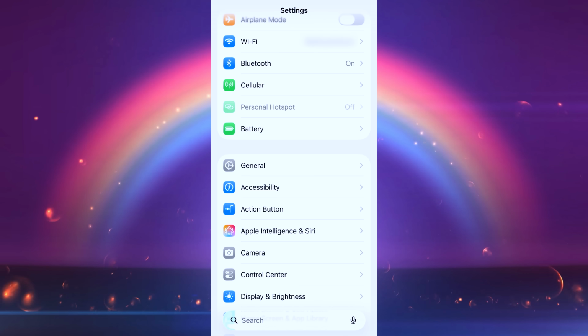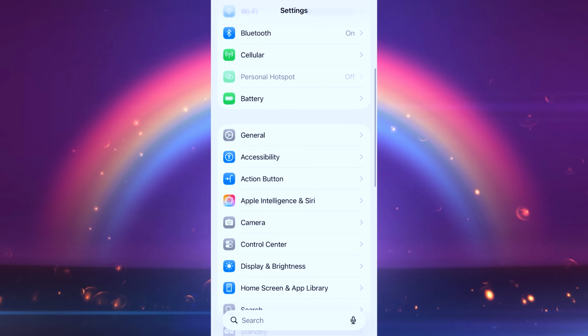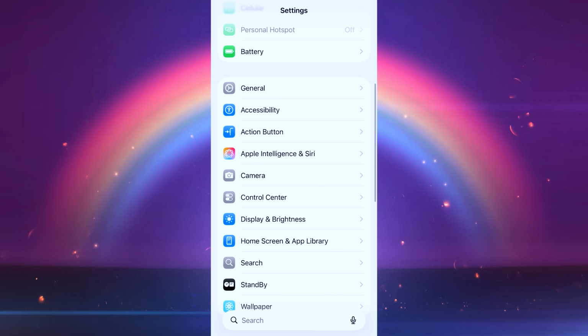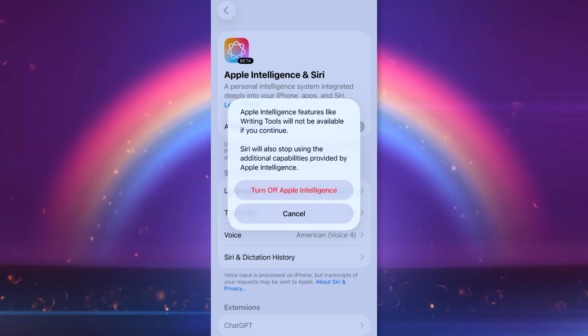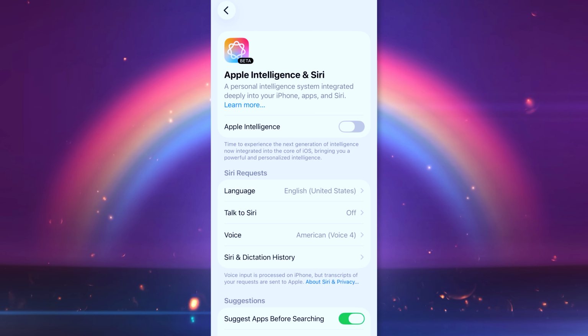Now, to disable the main Apple Intelligence features, open the Settings app, scroll down, and tap on Apple Intelligence and Siri. Tap the toggle next to Apple Intelligence to turn it off, and confirm this by also tapping Turn Off when you get a pop-up message.